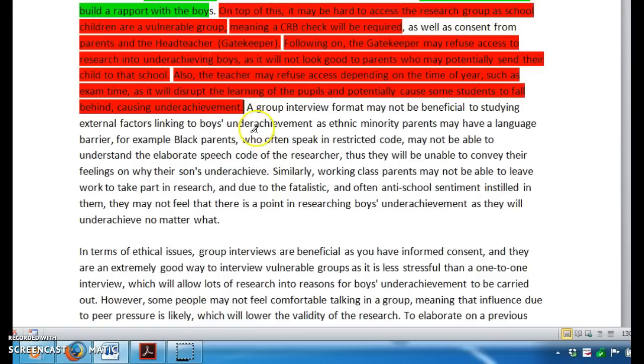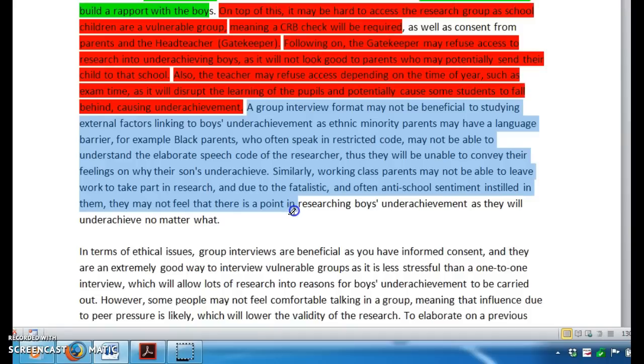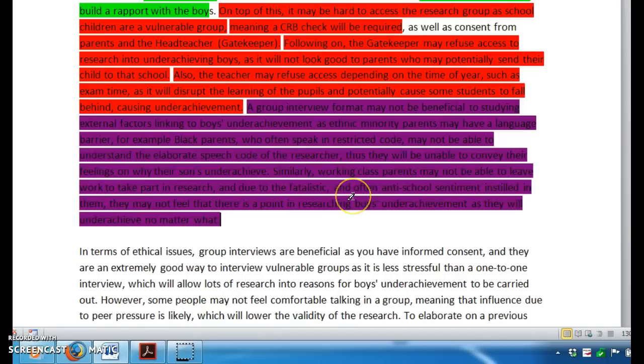Okay, so let's give it a different colour. All right, so she's done pretty well there because she's really thinking about these boys in particular and some of the features about these boys and why they might be problematic to use.